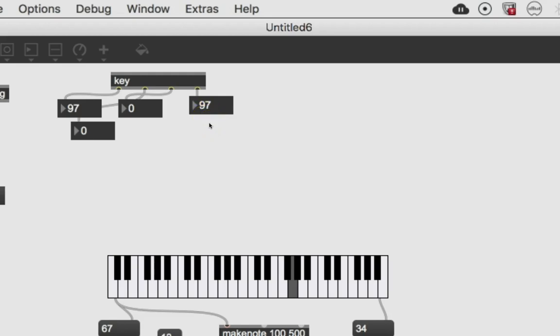Now, we have a little trick that I do here. What we're going to do is sort of superimpose a keyboard on our computer keys. So for me, I'm going to run up the keyboard as though they were the white keys. So it's going to be like A, S, D, F, right? So A, W, S, E, D, F, T, etc., etc., right? But it's really hard to remember them all. So here's a little trick.